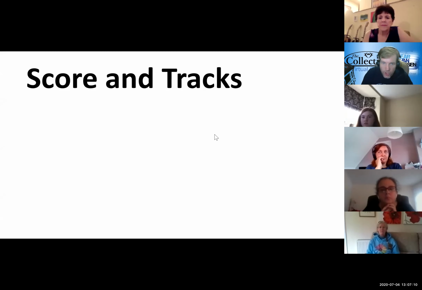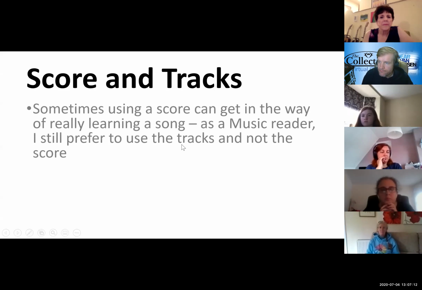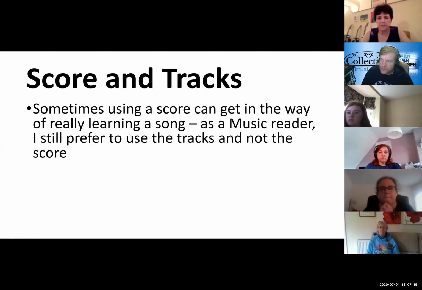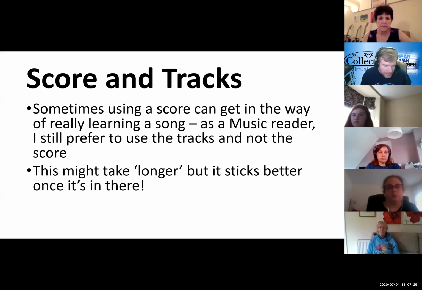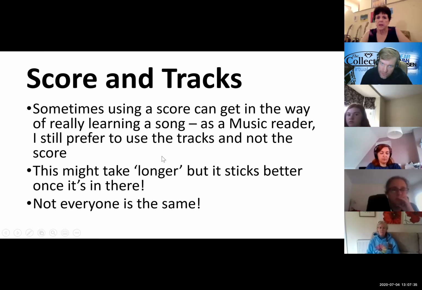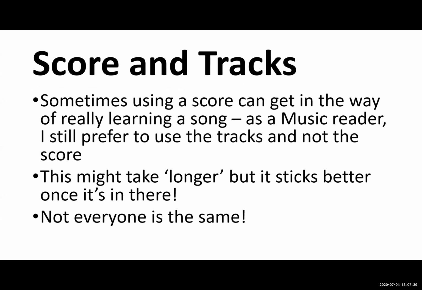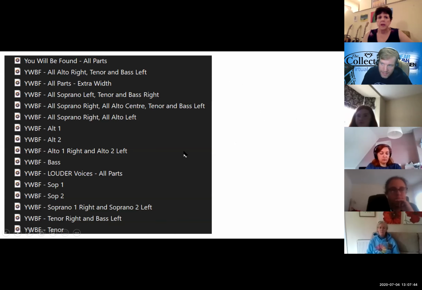Excellent. So, score and tracks. Sometimes using a score, in my opinion, can get in the way of really learning a song. As a music reader, I still prefer to use the tracks and not the score. This might take longer in some way, but it sticks better once it's in there. For me, it's all about quality, not quantity. However, not everyone is the same. There's a disclaimer there that not everyone will agree with me, but it's just how I find is a useful way of using the tracks.